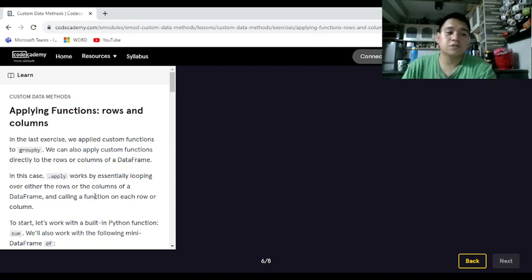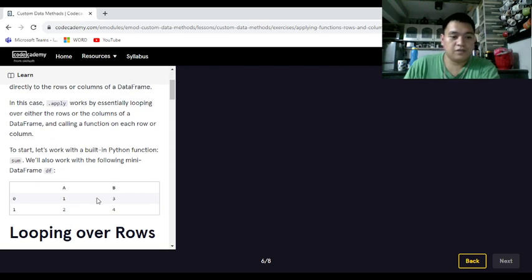Applying functions, rows, and columns. Last exercise, we applied custom functions to group by. You can also apply custom functions directly to the rows or columns of a data frame. In this case, apply works by essentially looping over either the rows or the columns of the data frame, calling a function on each row or column. Start with built-in Python function. Nakikita natin. Ayun.